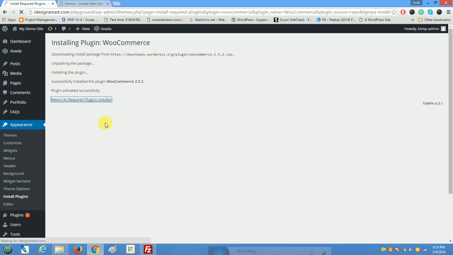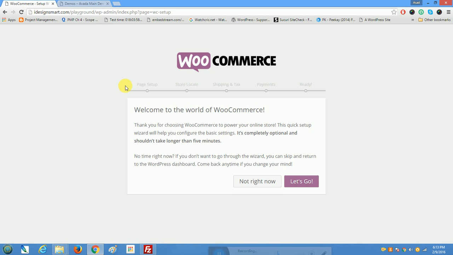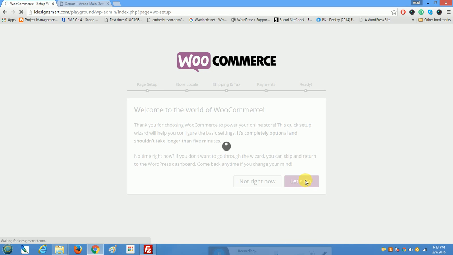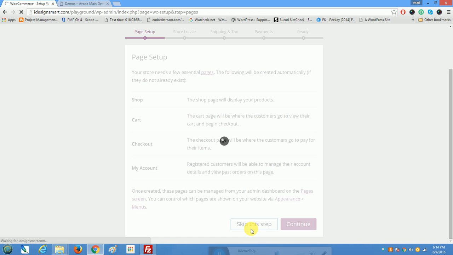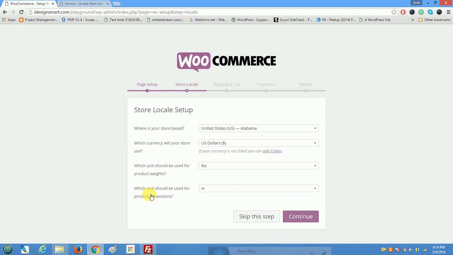I will go back to the required plugins and install Contact Form 7 as well. If you walk through this page, it'll set up some e-commerce options like your currency and time zones and things like that, but I will just skip this step for the moment. The reason being, I'm going to import demo content which has all these settings set up.